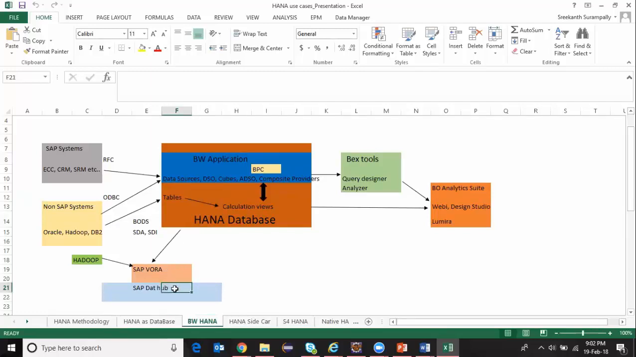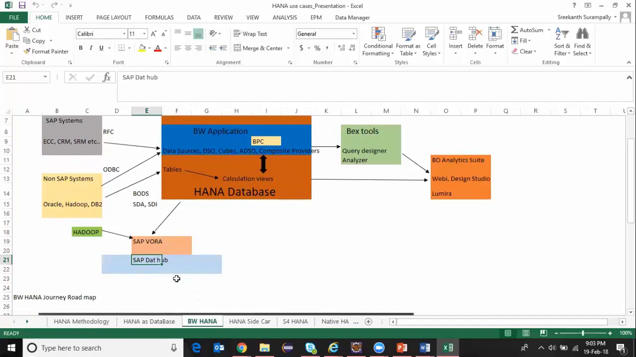And the Data Hub is the advanced tool. I don't have much information about it. It's going to provide governance to all the different data flows right from the source system to Hadoop or BW, if all the different data workflows are configured properly and governed using Data Hub. And that's going to be the future SAP is going with.